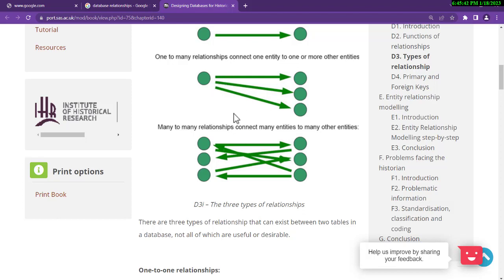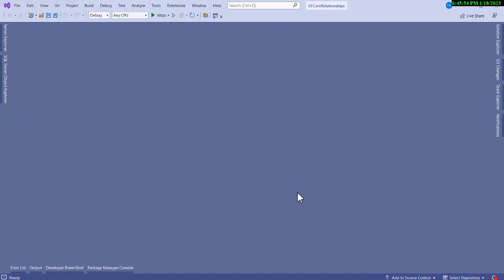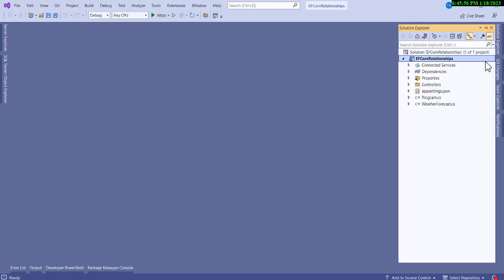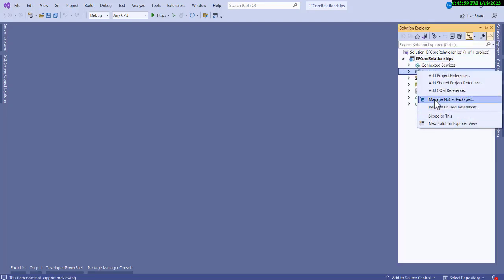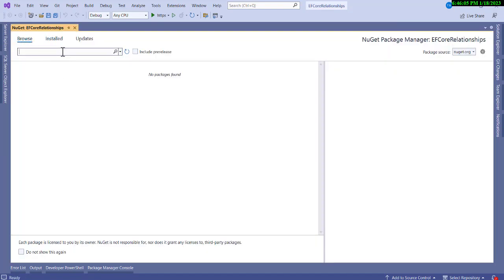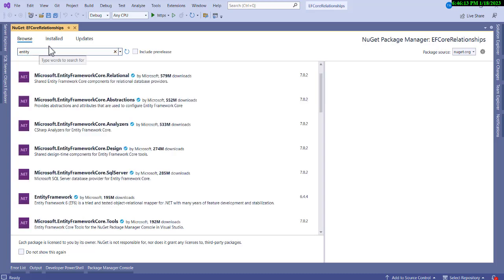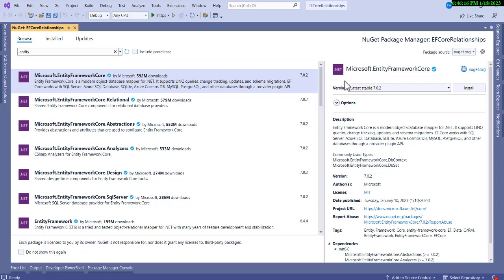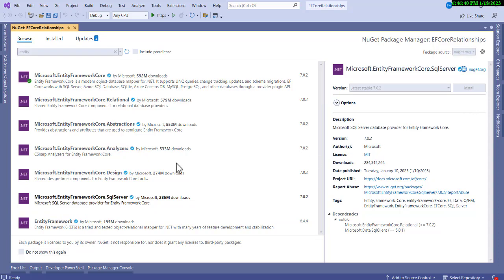So first of all, this is what we're going to do. We are going to install our packages, and that is what you're going to use for this project. So let's go to our Solution Explorer. Now, on the dependencies, right click, go to Manage NuGet Packages, and now we're going to install Entity Framework. So go to browse, now Entity Framework Core. Let's install this. Now, we need to install SQL Server. So click on install.